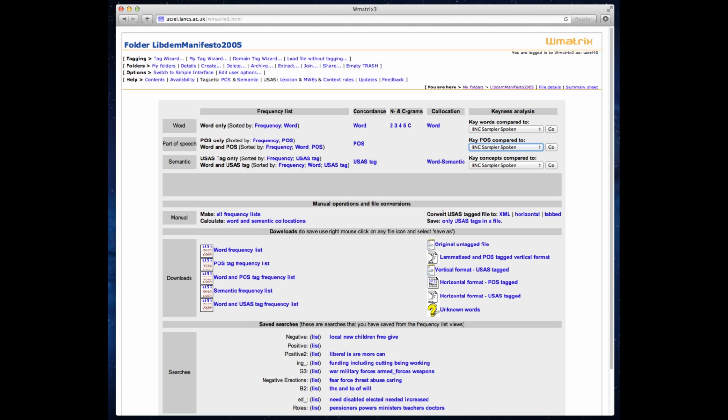Over here on the right hand side, we've got some options to allow you to convert the semantically tagged file to various different output formats: XML or horizontal, which is word underscore tag format, or a tabbed format, which might load into a spreadsheet.